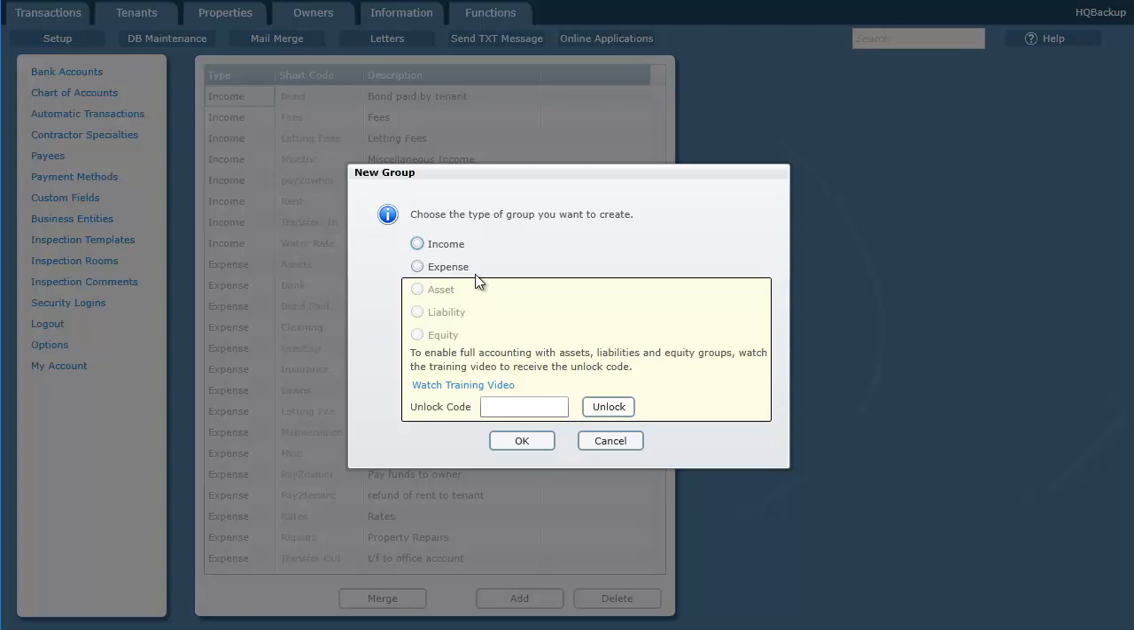Full accounting mode is intended for people who are accountants or who understand accounting principles, or they have an accountant who can assist them to set up their accounts correctly. So if you don't understand accounting principles, or you don't have someone to assist you to set up your accounts correctly, then you're best just to stick with the default income and expense options.